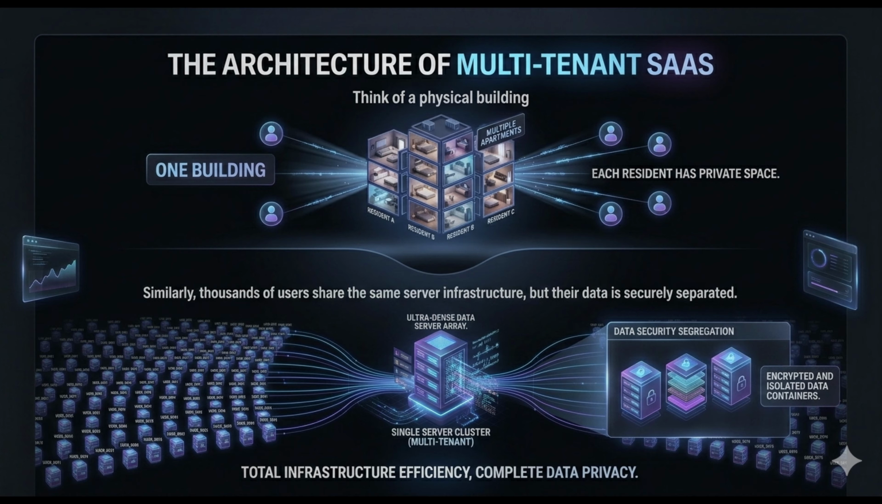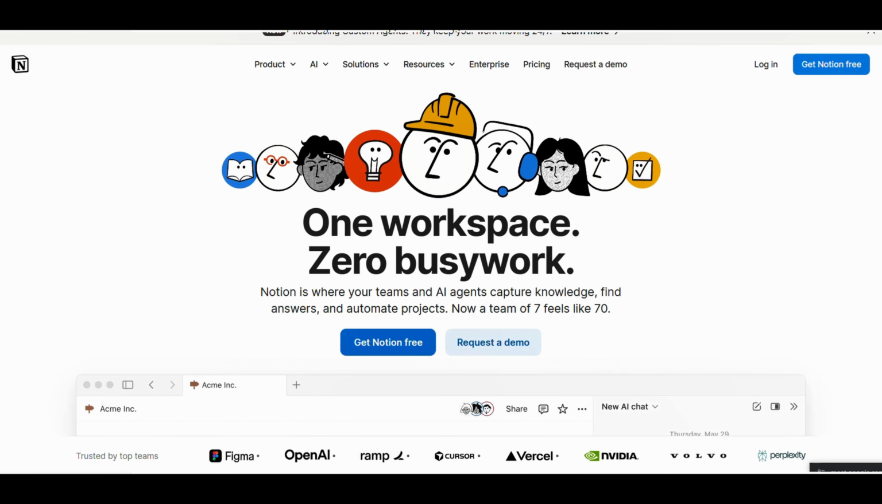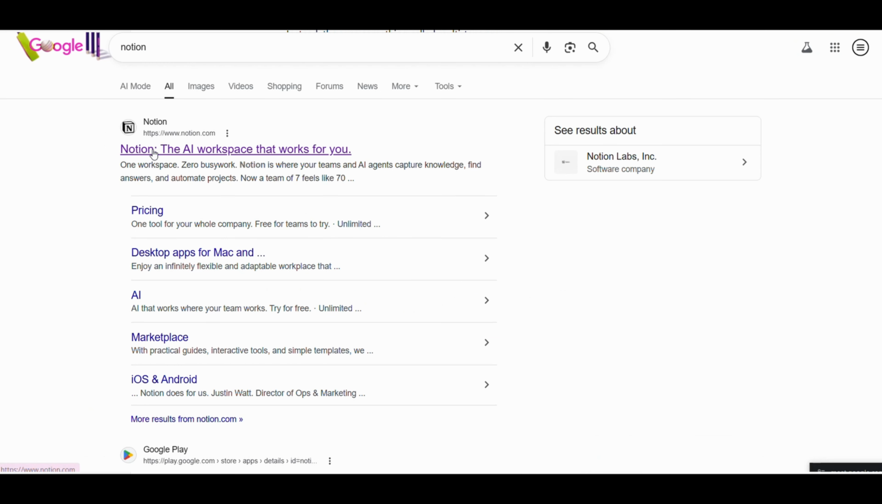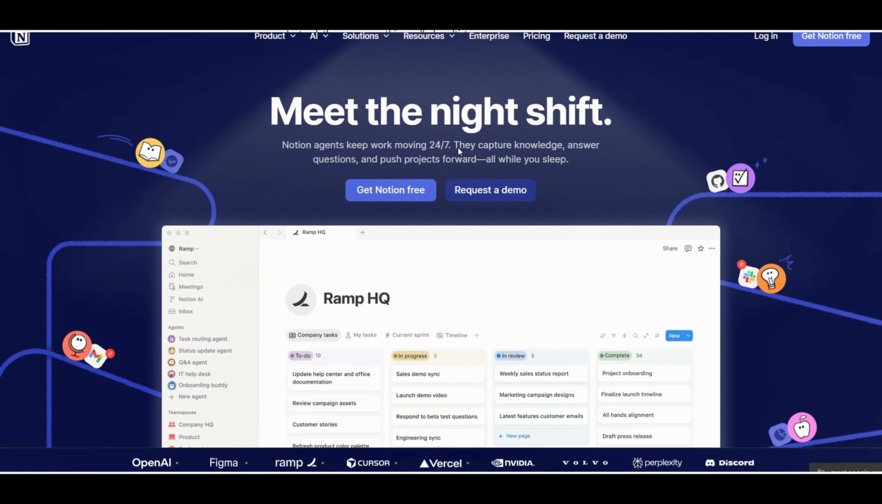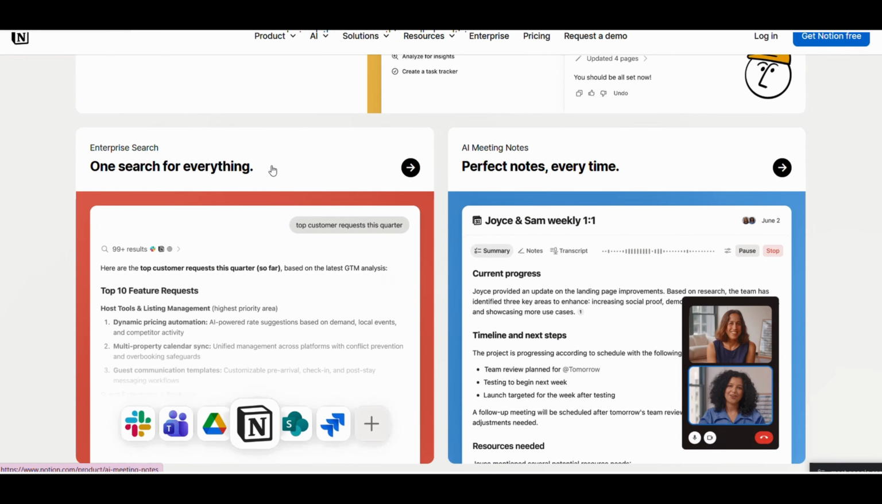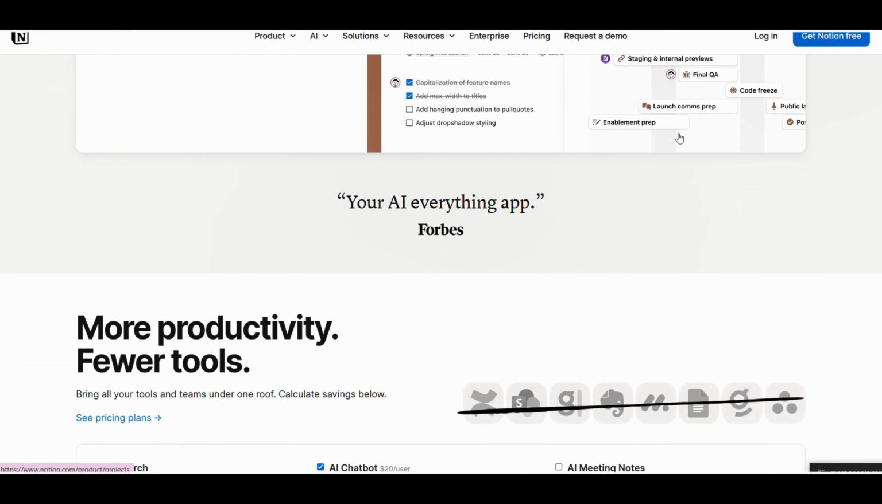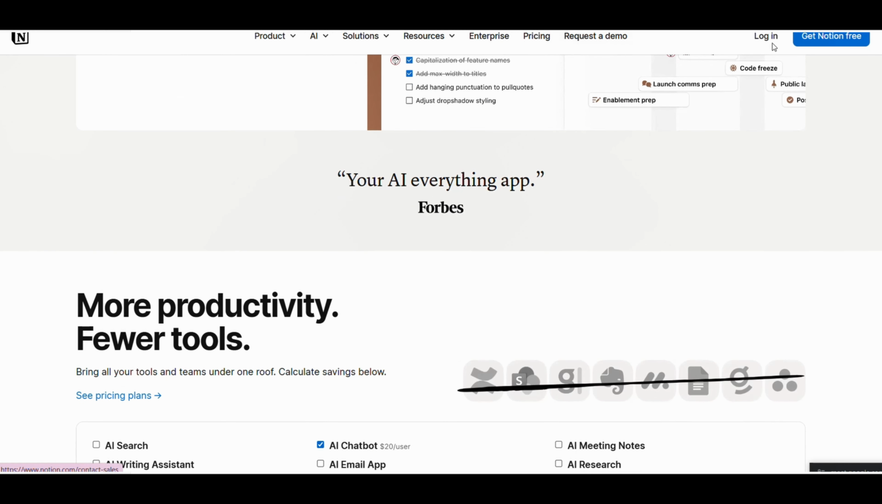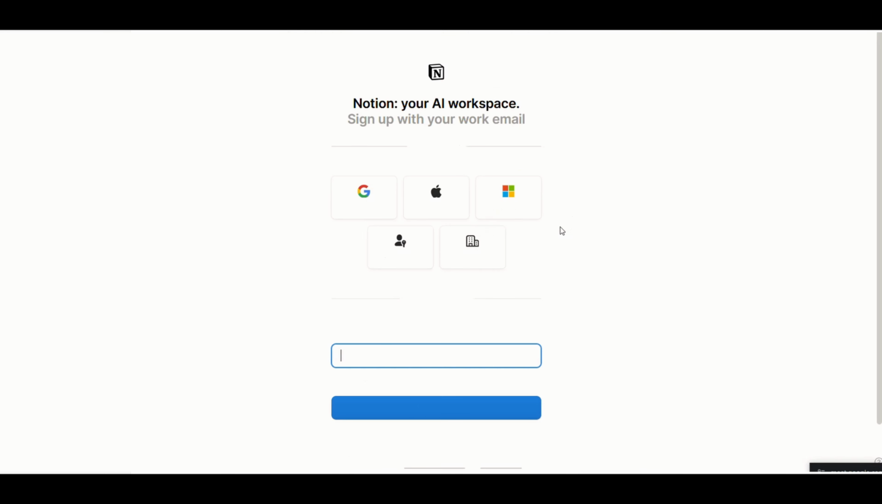For example, when you use Notion, do you know Notion? Okay, let's see about that Notion. Okay, the workspace feels completely private, but behind the scenes, many users share the same system. On a normal website, what users can get is information only, right? That home page gives information only.